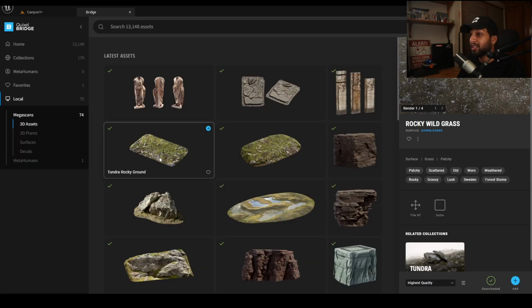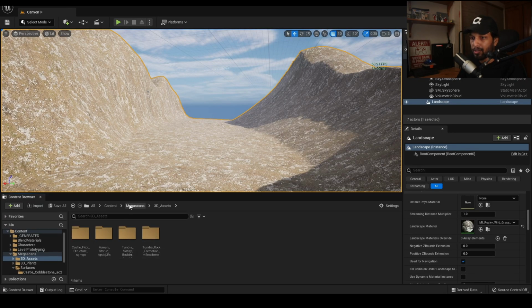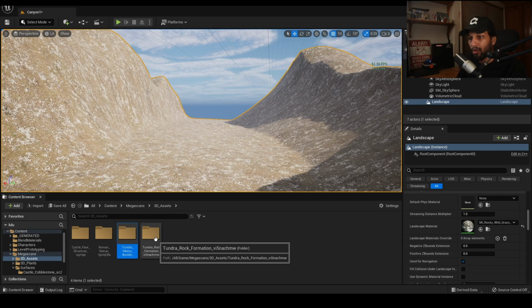The download process is the same. You're just going to click on Tundra Rocky Ground, click on download. I'm using Nanite. You can use whatever quality works with your system specs, low, medium, high quality, but I'm using Nanite and downloaded. It's been downloaded already. And then I've gone ahead and already clicked add to project. So you can see under the Megascans, I have Tundra Mossy Boulder and Tundra Mossy Rock Formation.